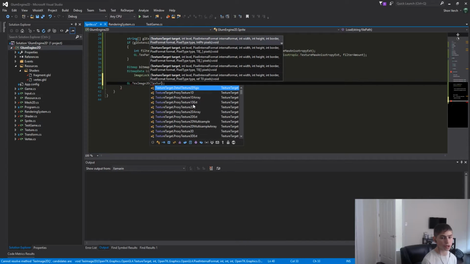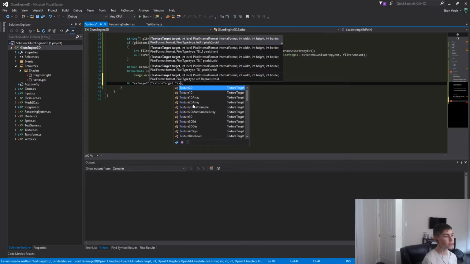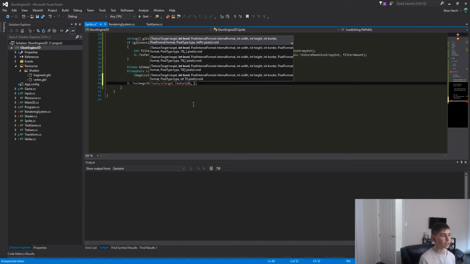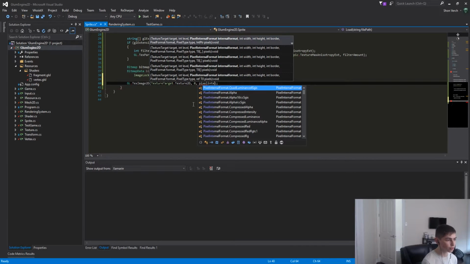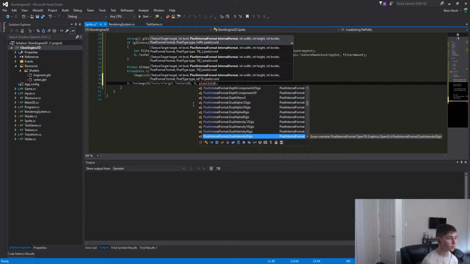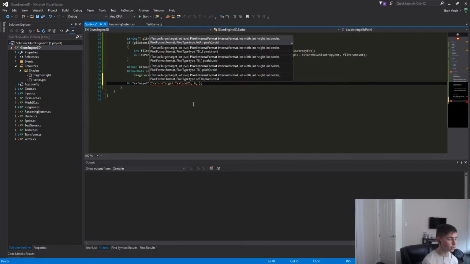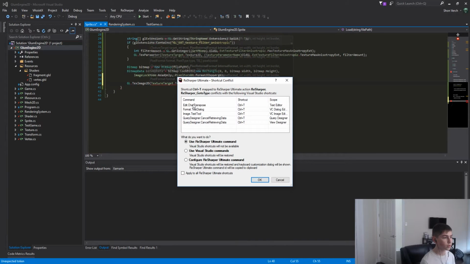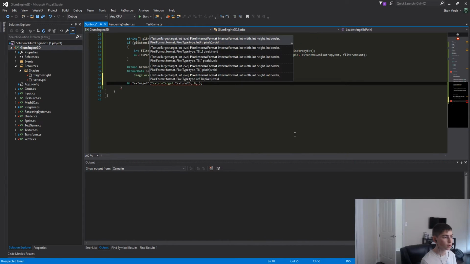So then GL.TexImage2D. Then we want to set the texture target. Although, if you're saying it's a TexImage2D, why do you need to set the texture target? I feel like it's stupid. And then PixelInternalFormat.Rgba. That should be it. Whoa. Control Z. Rgba, there you go.